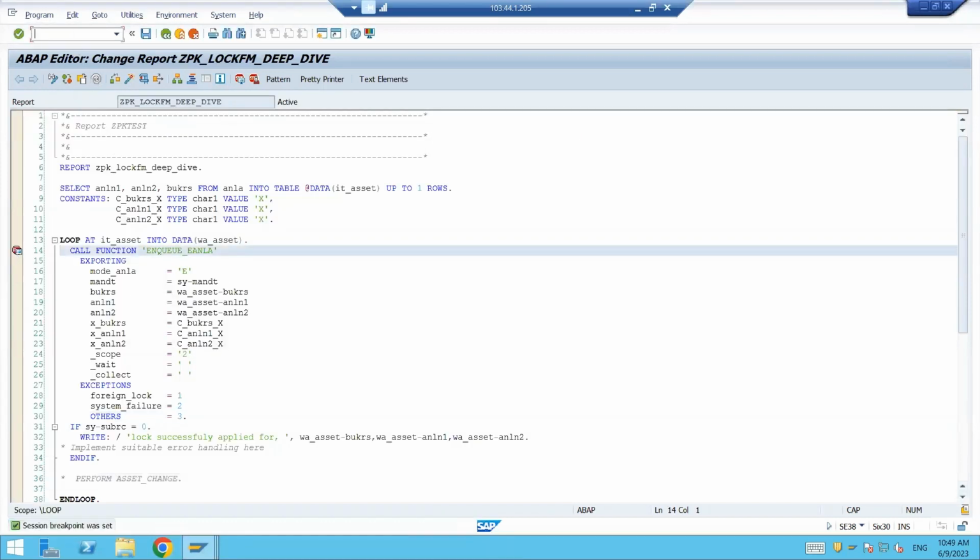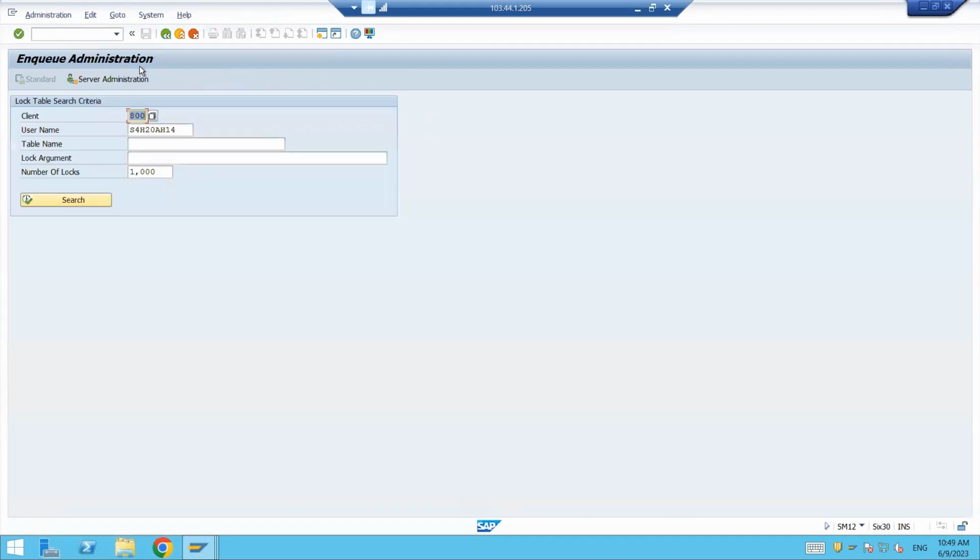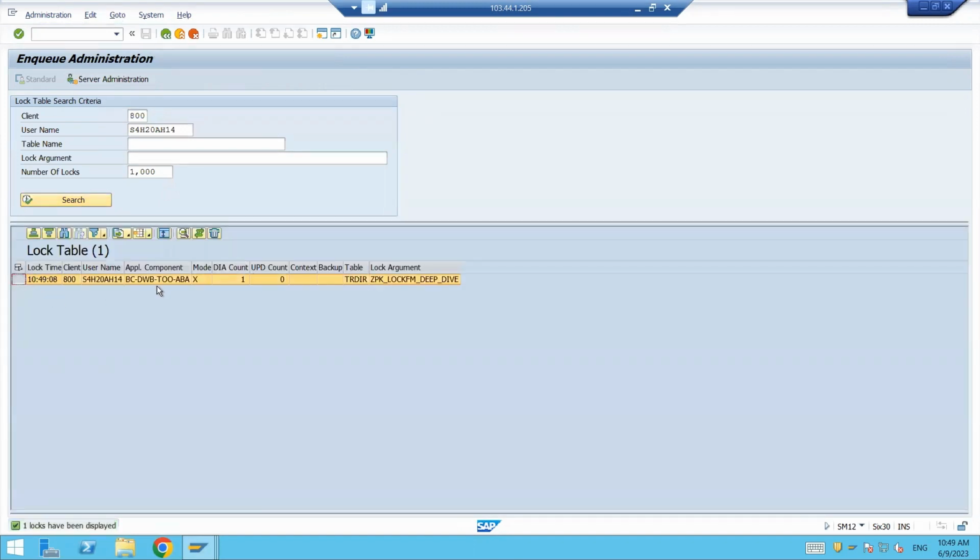Okay, go to SM12. This is the transaction for lock management, lock administration. Here, you can see that there is only one lock, on the program which I have opened in change mode. So this is fine. What we have to check over here is that there should be one asset entry on which we are putting the lock.